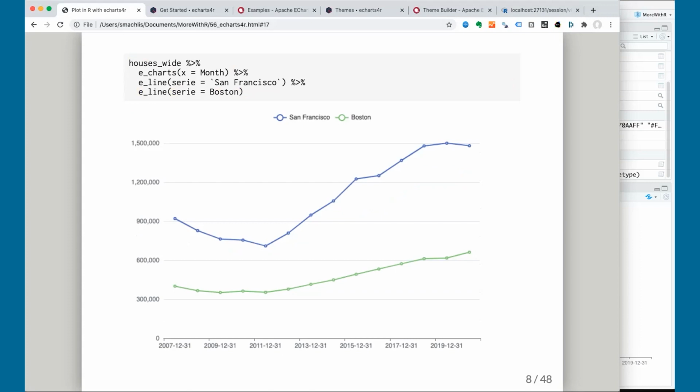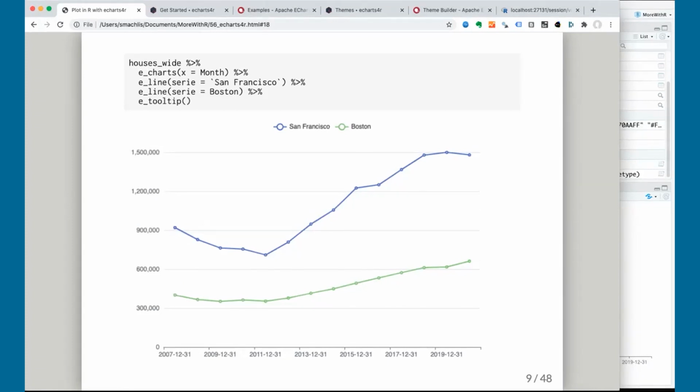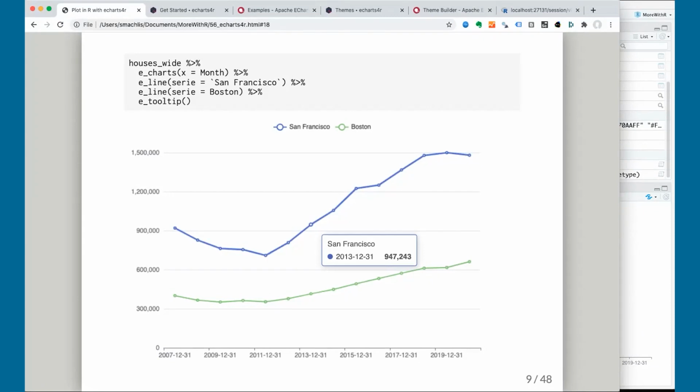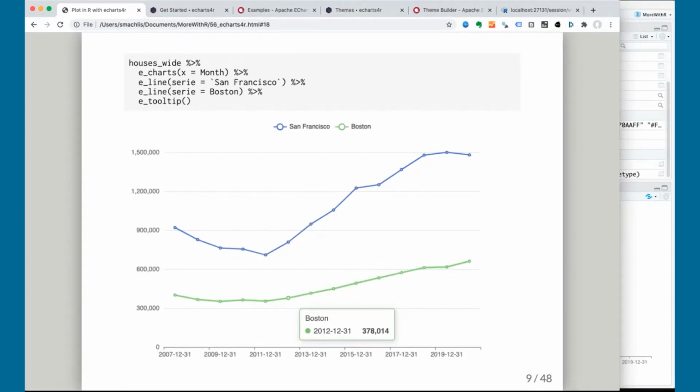Next, I'll go back to my line chart and add a second city with another e_line function. There are no tooltips displaying here by default, but I can add those with the e_tooltips function. Notice that commas are added to the tooltip values by default, which is nice. But the tooltip here could be even more useful if I could see both values at the same time. I can do that with the tooltip argument trigger equals axis.